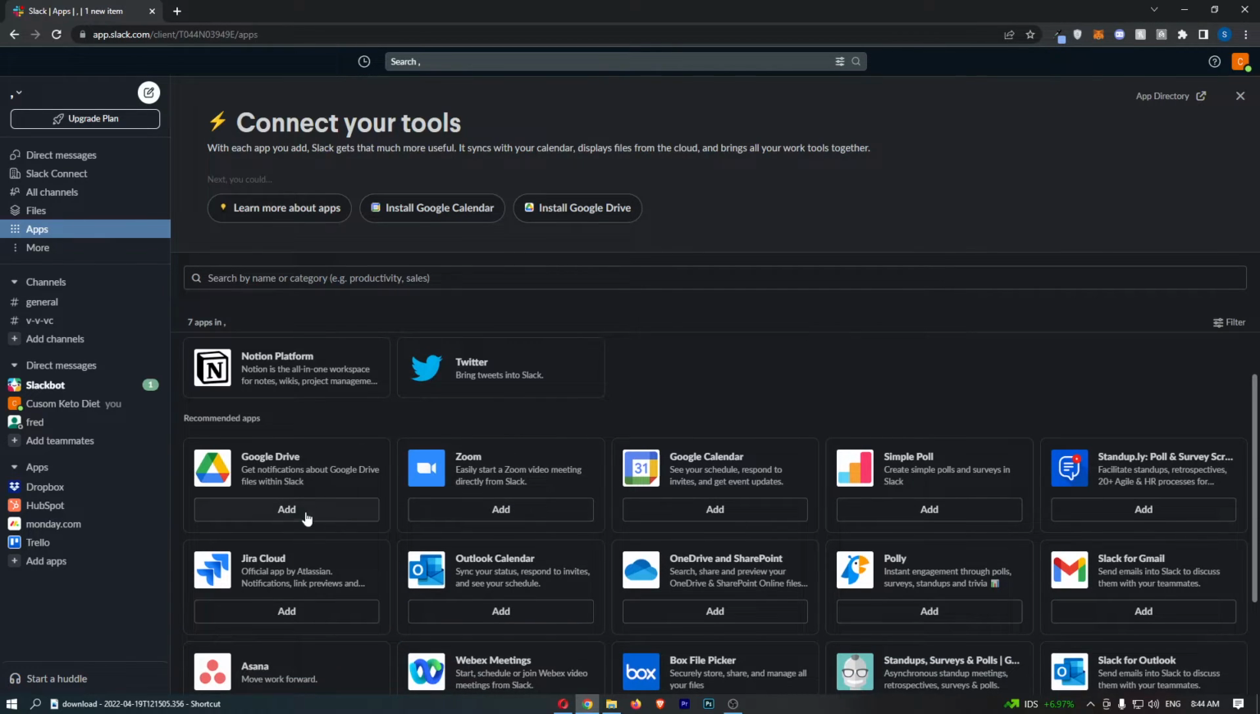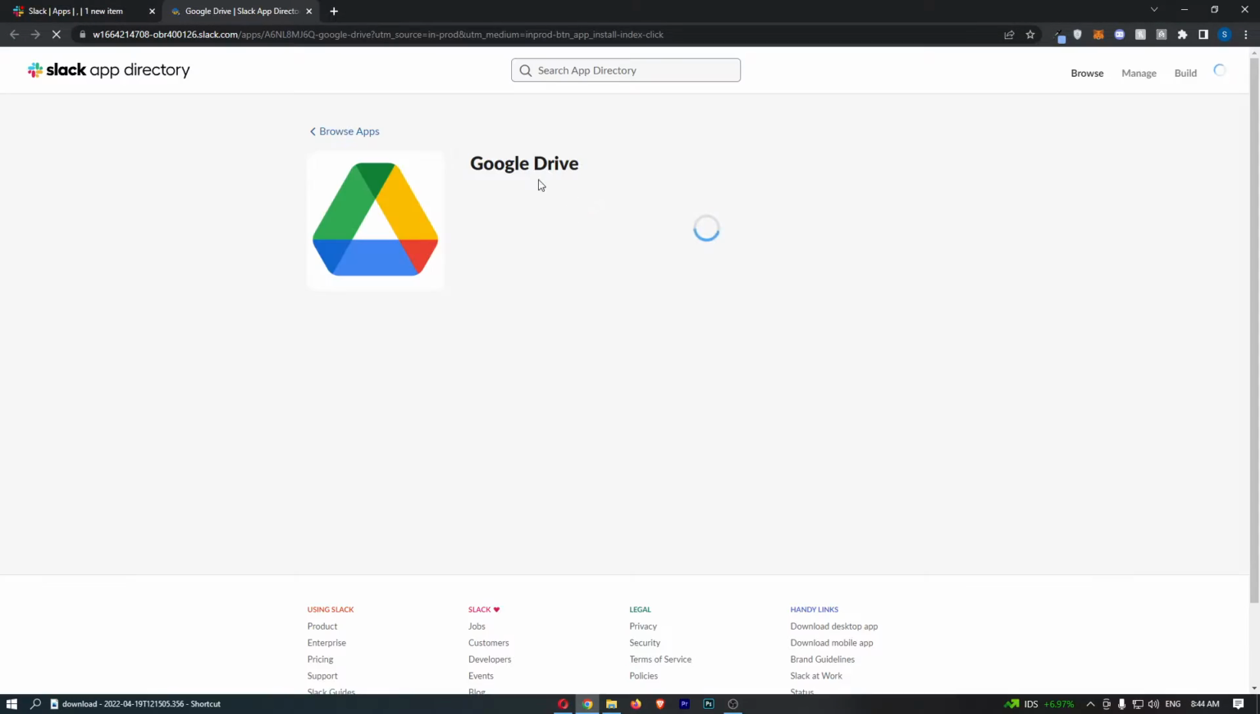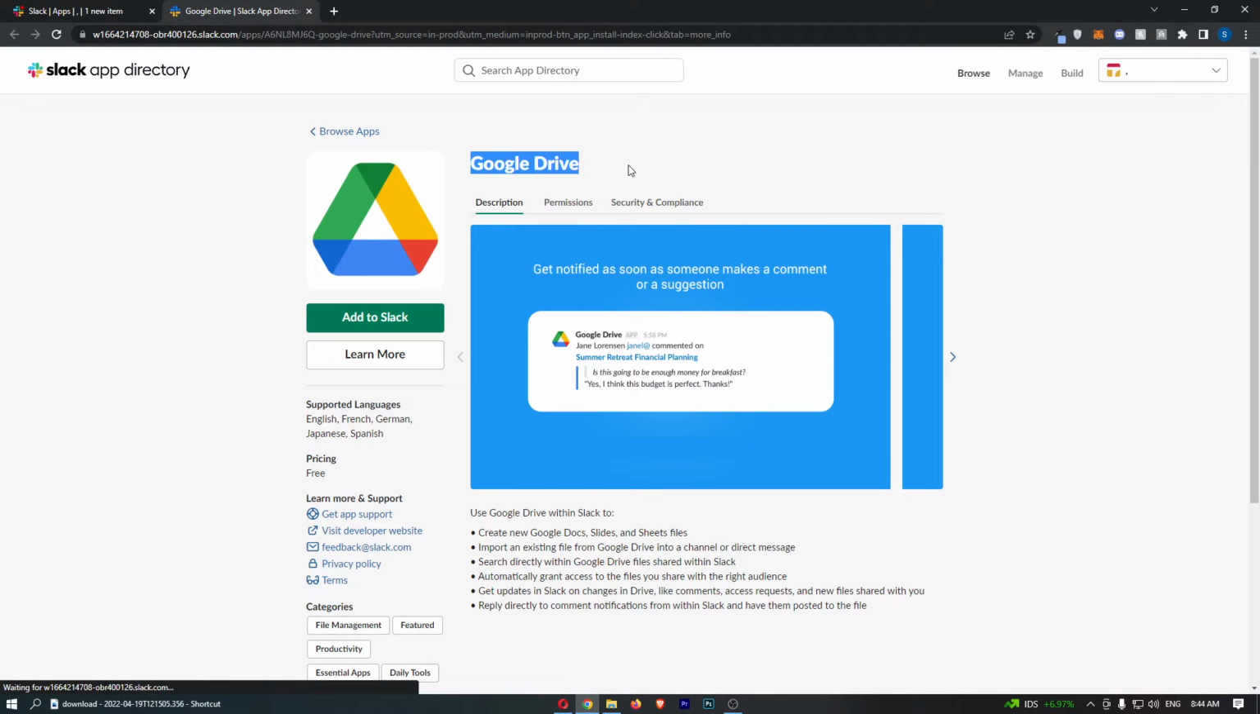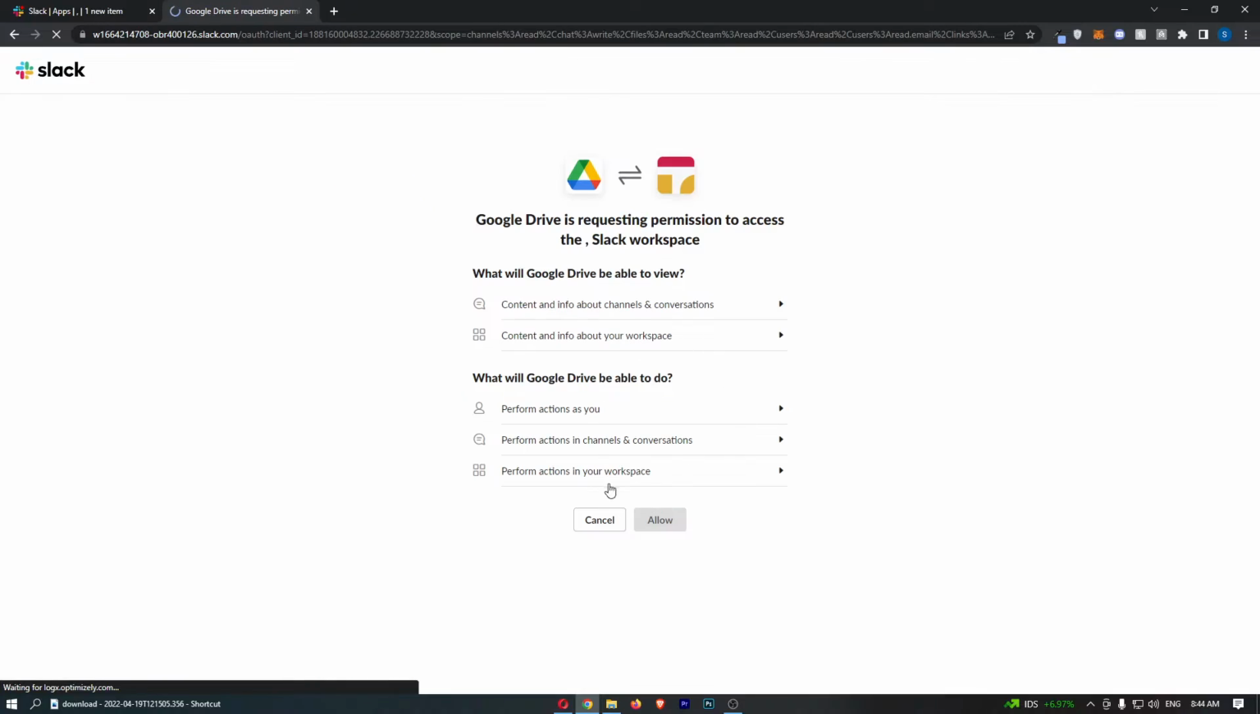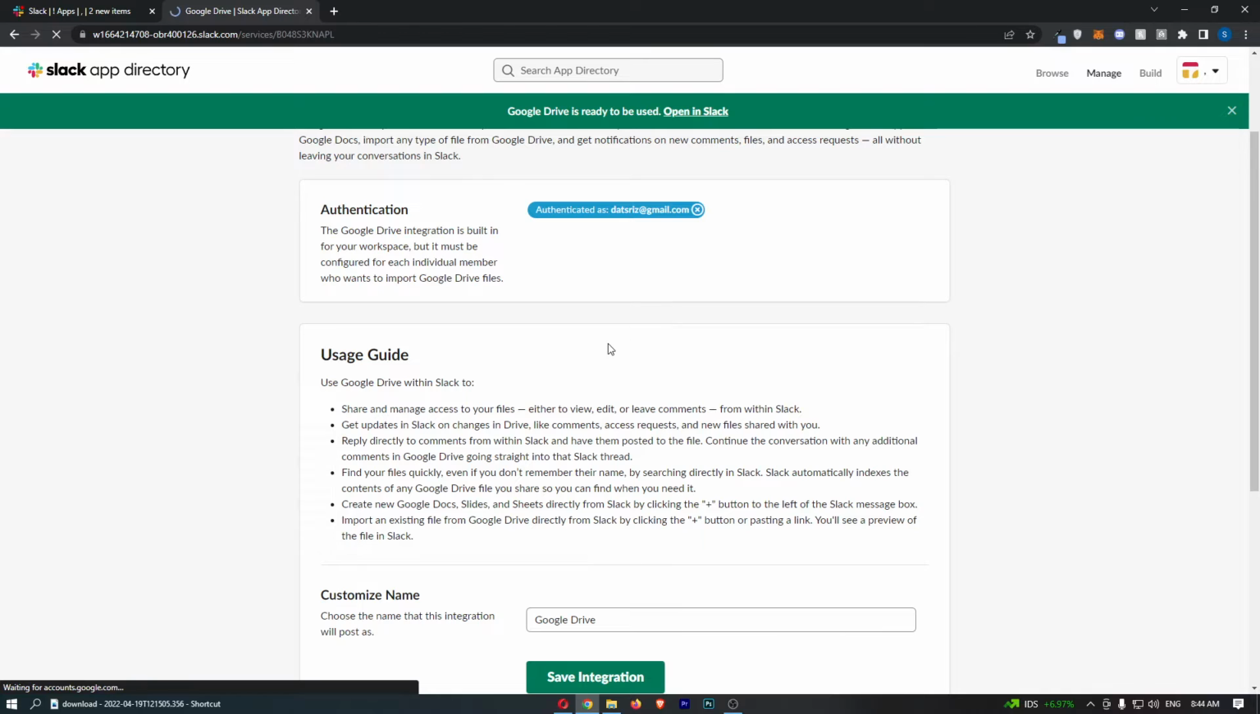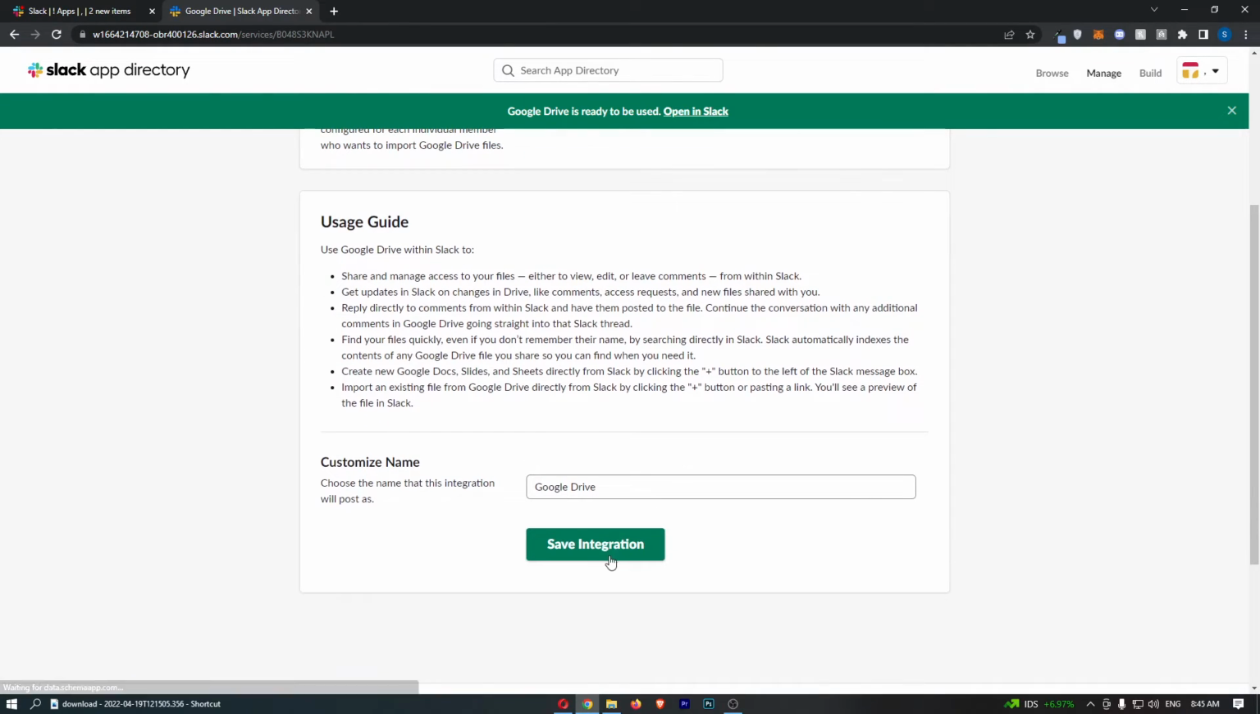So go to the Google Drive option and click Add, and then that takes you over to the Google Drive area. From here, we just click Add to Slack and Allow. It's then going to ask you to sign in with Google, so just select your Google account. Slack wants to access Google, so click on Allow. And then, boom, Google Drive is now ready to be used.